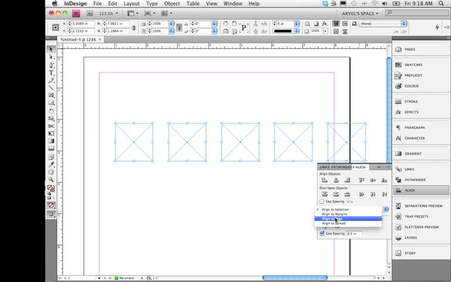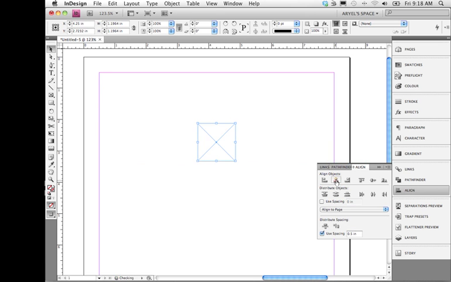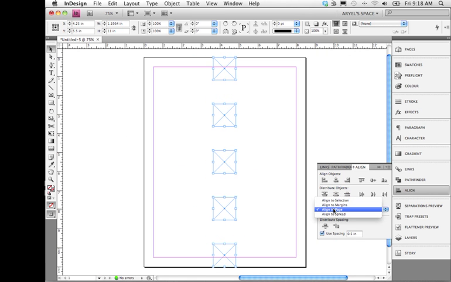These are aligned to selection. I could align to page, and that will center all of them in the middle of the page, in the middle horizontally, and this one does it vertically. So you could change these things to align to different things.